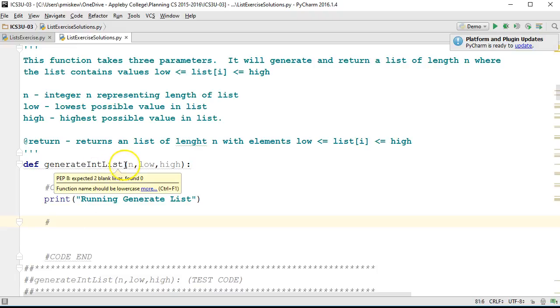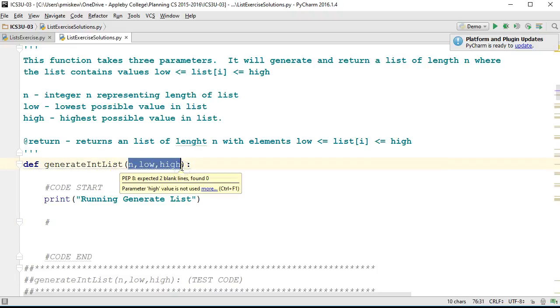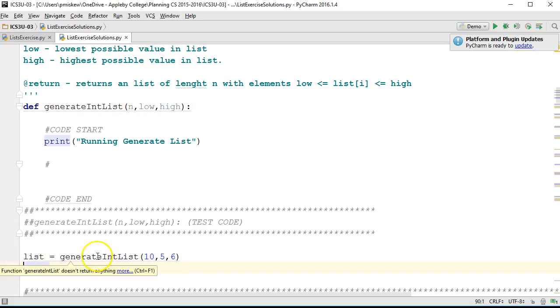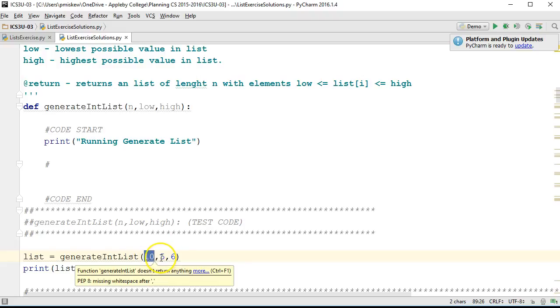What we want to make sure we understand is this function, we're writing a generalized function where n, low, and high will change. And we have a little test code down here that I'm going to comment in. You'll see that in this specific case, 10 is n, 5 would be low, and 6 would be high. So if I pass this into the function, we're going to generate a list with 10 elements that contain 5 and 6 in some random combination.